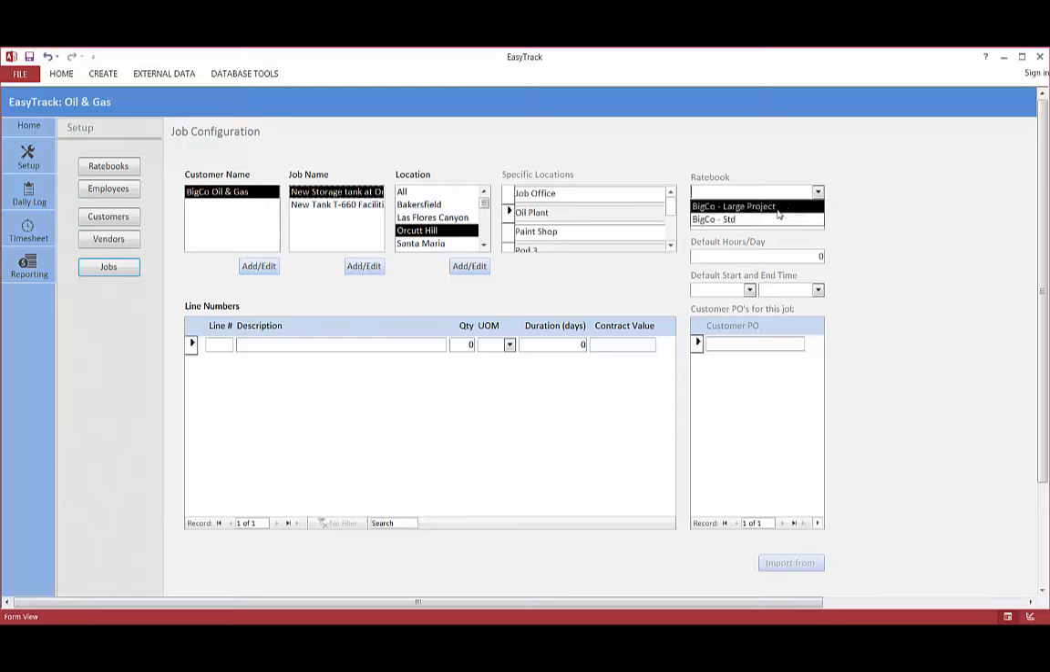Then you'd select the rate book. This is a standard size project. Enter a job number. This is your job number. Default number of hours per day. So when you open up a new daily log, this is the number of hours that that particular day will have entered automatically. You can always change it later.